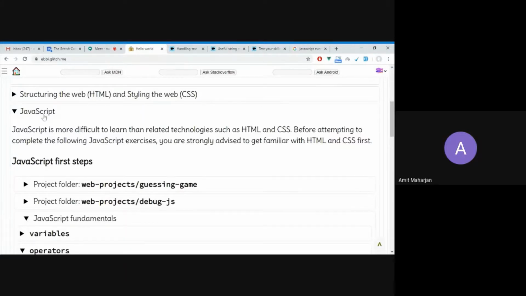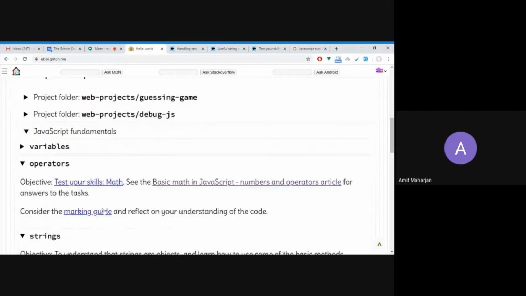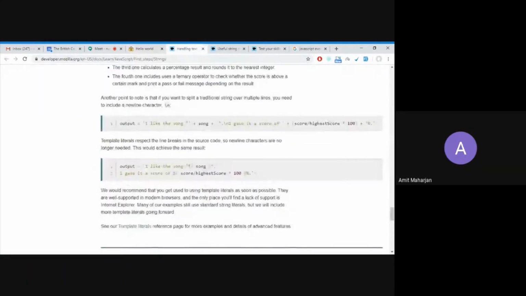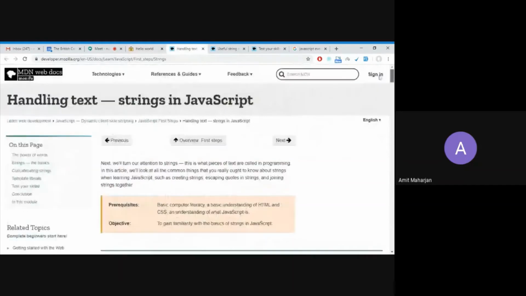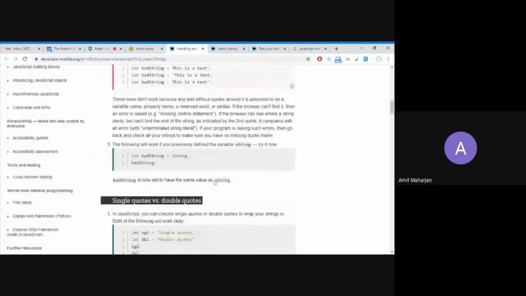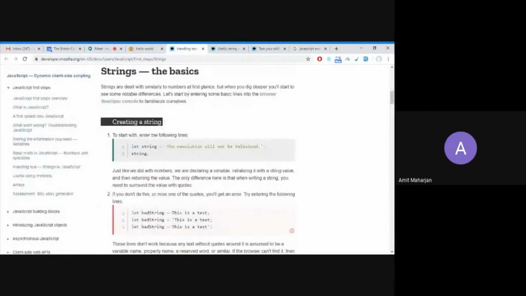So let's start from here. JavaScript strings. So this is one of the examples. See, you just create a variable string. So this is your string and this is your variable. If you want to print this, you can just do document.write string.